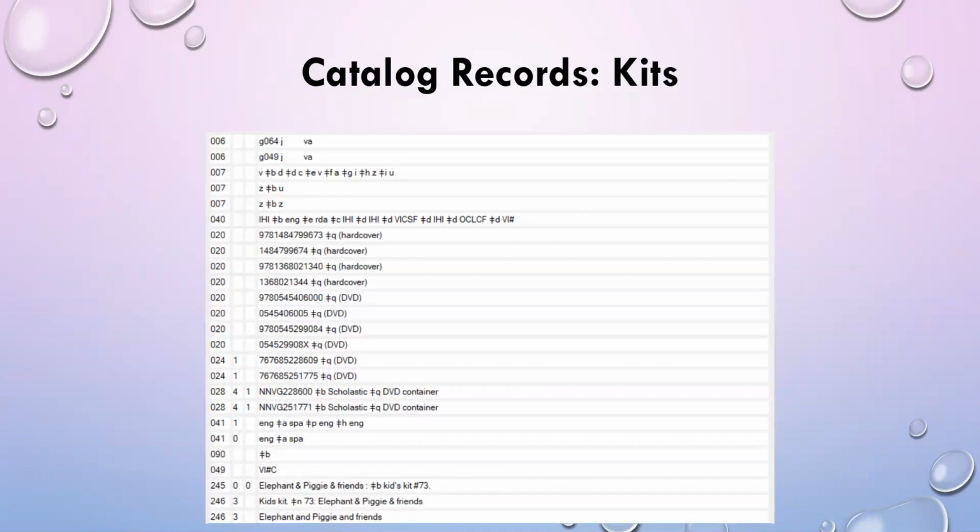Differences of note on the kit record versus the book record are the 006 field is present, which is used to code additional material or characteristics. The 007 field reflects additional physical characteristics. We will discuss the 006 and 007 fields in more detail in an upcoming slide.